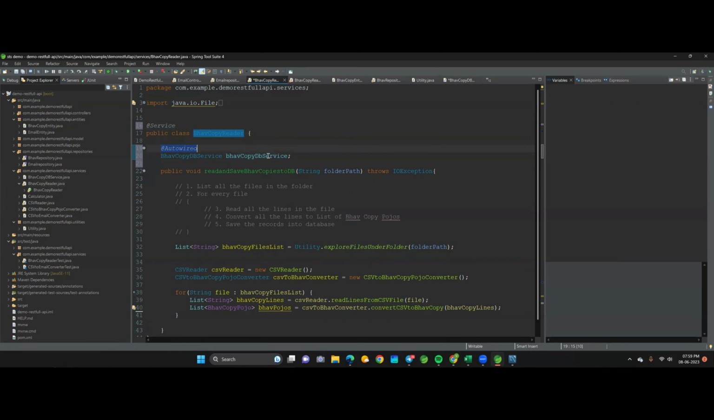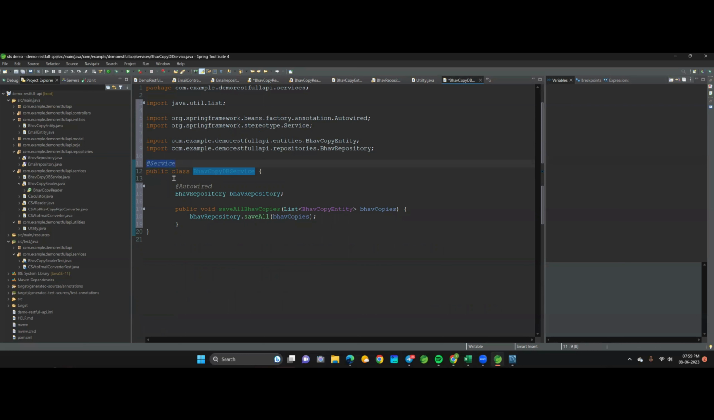Now it will go inside this class, Bhav copy DB service. There also we should have @Service, so I have put @Service there as well. Then it will come into that particular class and see if there are any dependencies. There is one dependency, which is the actual JPA repository class. So now it will create the JPA repository class also. So one inside another, it will go inside each class and try to create all the dependencies. That's how the IOC container will work. Okay, understood? Yes, sir.